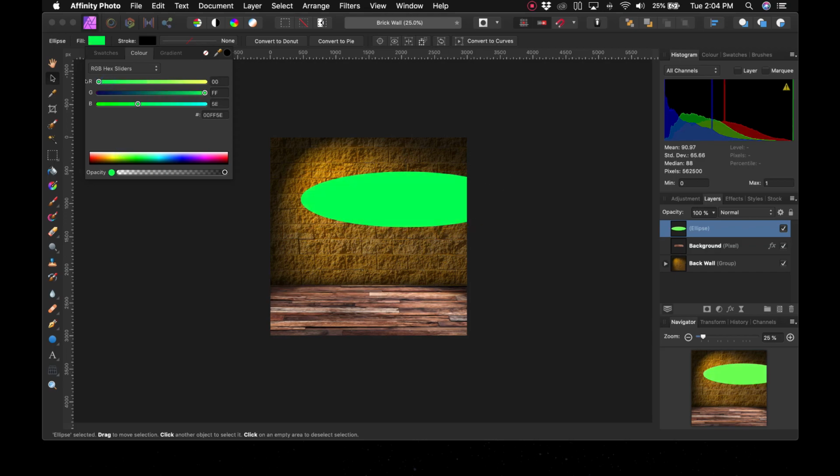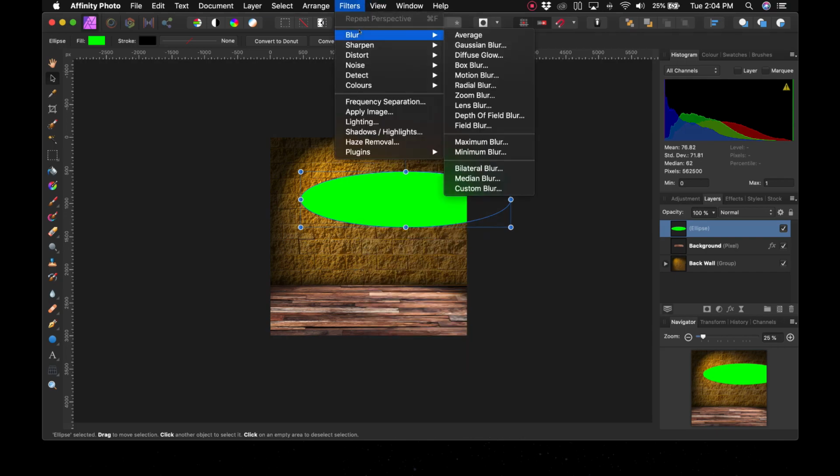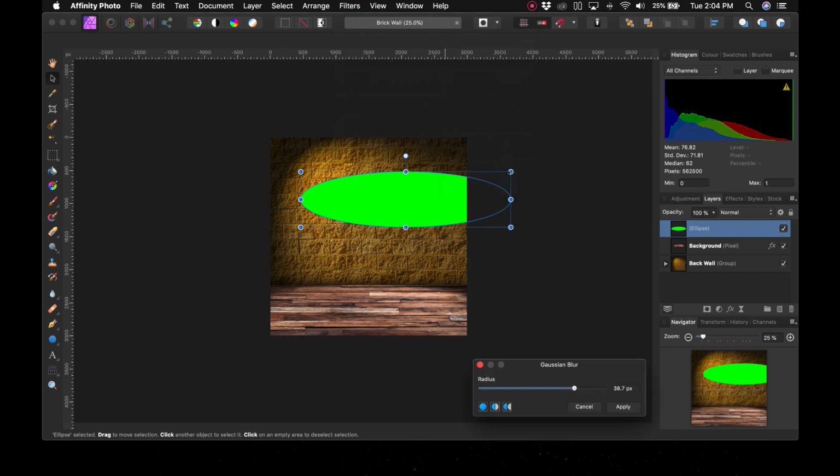All right, let's give it that poppy green. Boom, fine. That's fine for me. And guys, we're going to use a filter. We're going to use a blur filter, and I'm going to use a Gaussian blur. I always say Gaussian is... And I'm going to go ahead and apply.